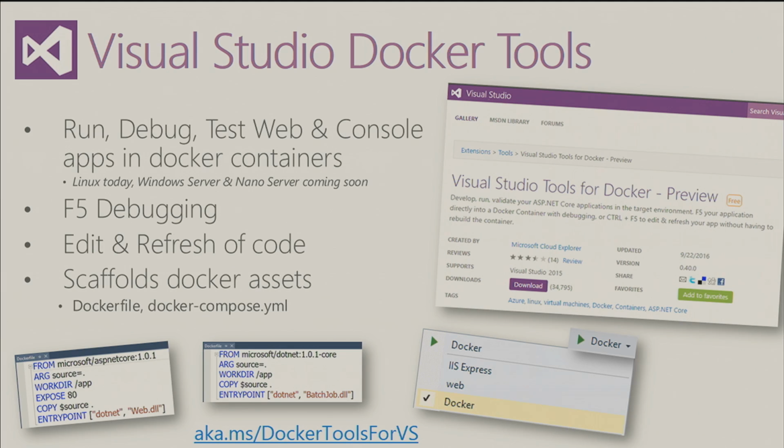This already works with Linux containers today. Windows Server and Nano Server are coming really soon. If you go harass the guys in the Visual Studio booth, they can give you more details on it. But this is a great way to get started and get some of that full experience around it.